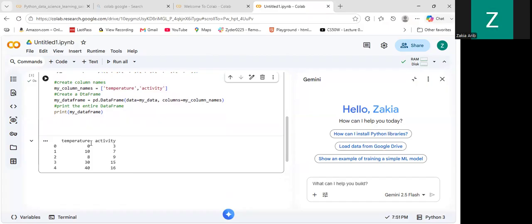So we have 5 rows, 2 columns. So basically, row 0, record 0, 0 for temperature, 3 activity. The first row, the second row, which is row number 1, has a 10, 7. This is how we read this table.